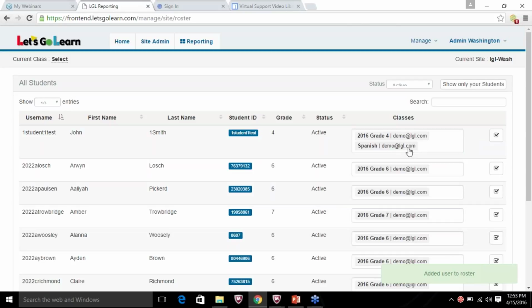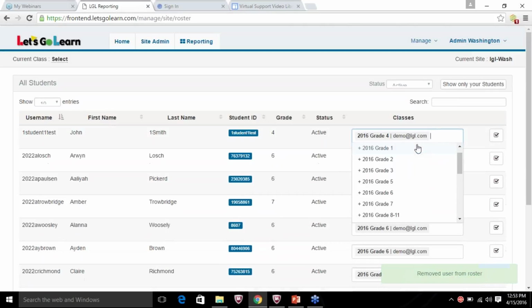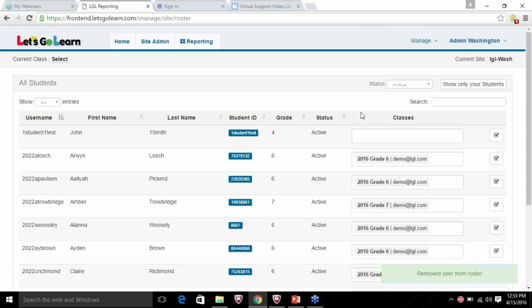The same way you can use this to take students out. So if actually John Smith isn't going to be in that Spanish class, I can simply click it, backspace or delete, and then that student would be removed from that class. So I find administrators I work with use this often to place students, especially if you're overseeing some of the intervention programs and things like that, where you might quickly want to place students in certain classes.